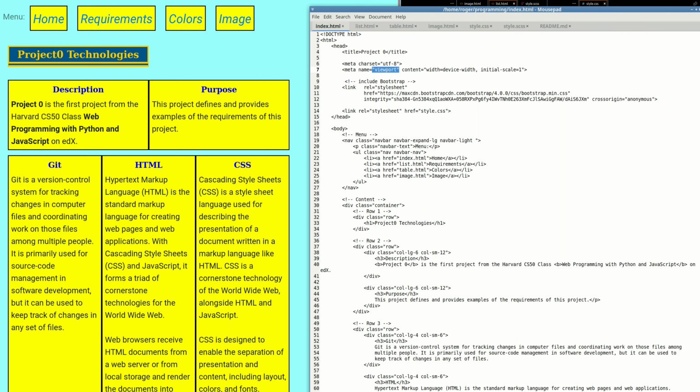The meta viewport element gives the browser instructions on how to control the page's dimensions and scaling. The width equals device width sets the width of the page to follow the screen width of the device, and the initial scale is the initial zoom when the page is first loaded by the browser. Next we have a link to Bootstrap 4, and then lastly there's a link to a local style sheet.